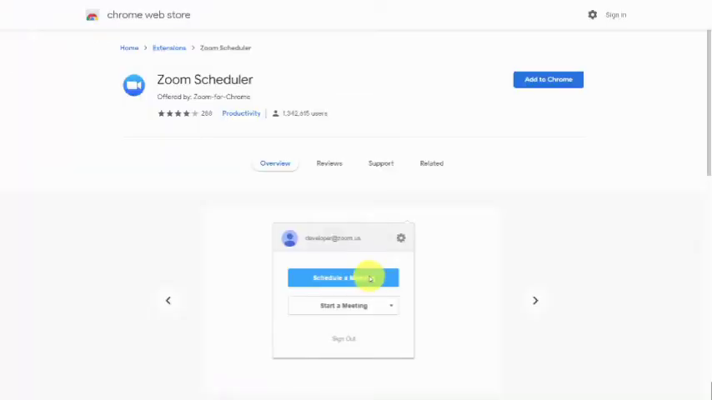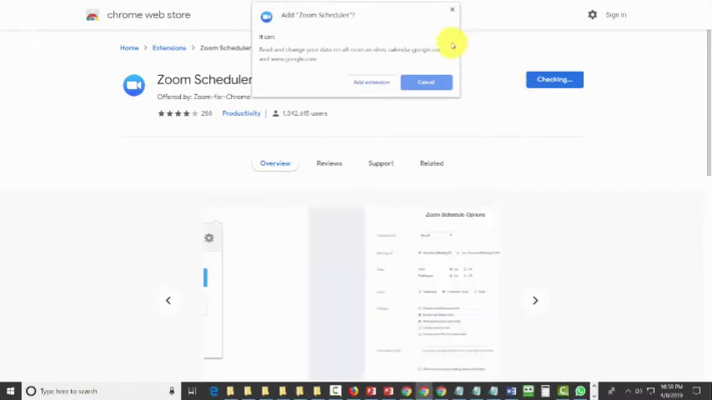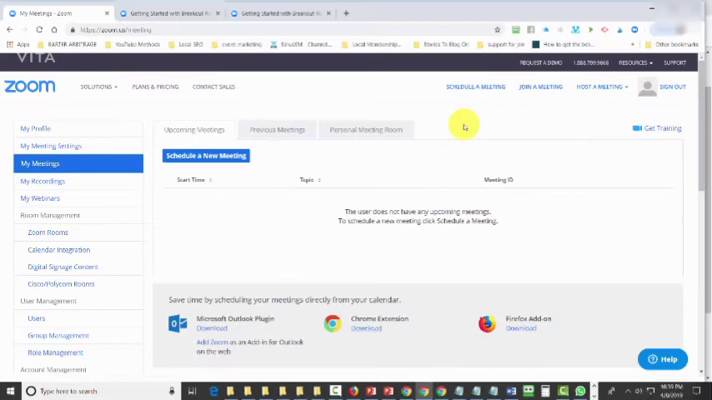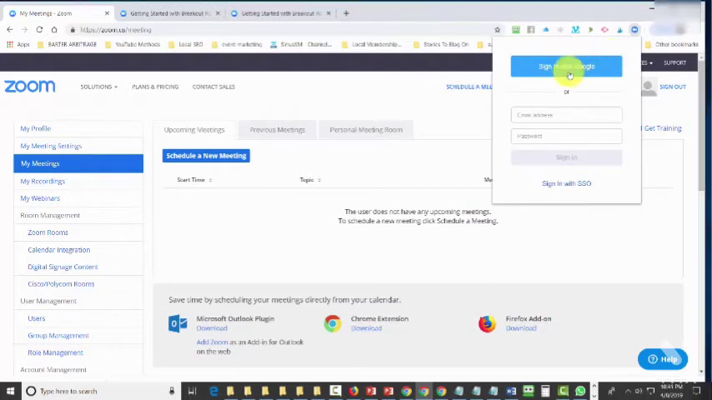What we're going to do now is we're going to click Add to Chrome. And then we're going to click Add Extension. Then in your browser area, you're going to notice that there is going to be a Zoom scheduler available to you. Once you have this dialog box, you're going to want to sign in to your Zoom account.